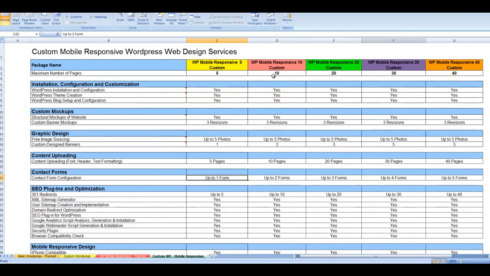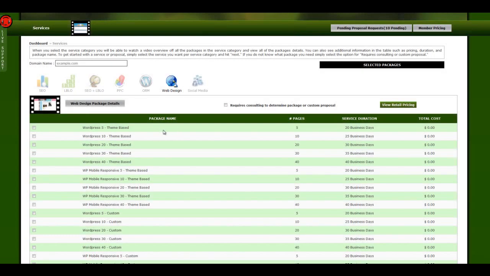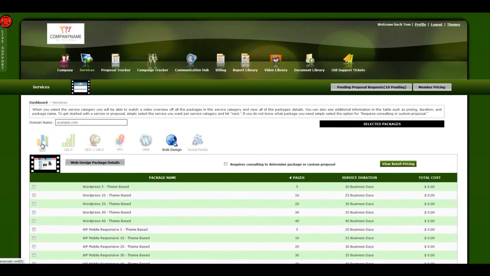Whenever you come into the dashboard and you view packages and you see this overview here and you're saying to yourself, oh geez, you're telling me a WordPress theme-based and I have no idea what that means, well, you need to download the package details and look into it. The SEO or LBLO, even PPC and social media, all have options for the ongoing monthly, and so the package details are broken into month one versus ongoing monthly.